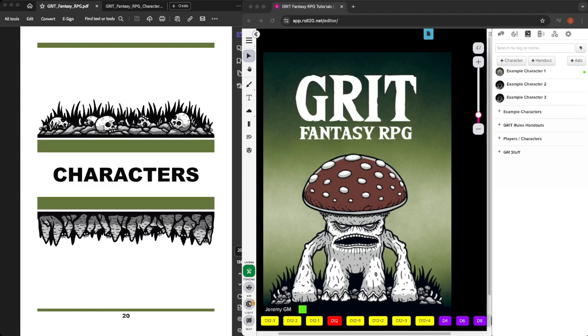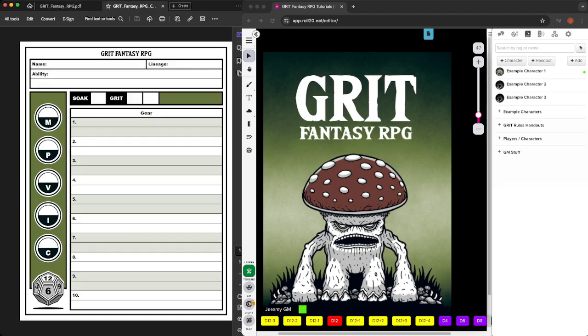I also have a character sheet just to show you. This is like the standard character sheet that comes with the book if you purchase it. This I will not be using because I do not have this set up in Roll20 yet. So the Roll20 character sheets are very basic, but you'll get the idea.